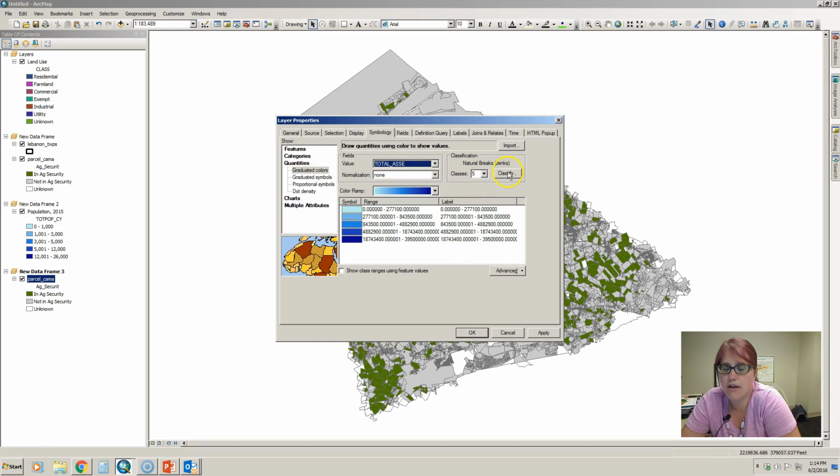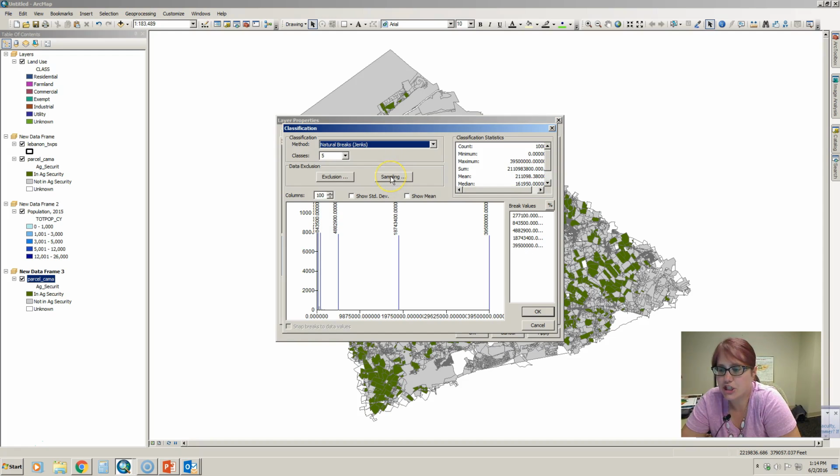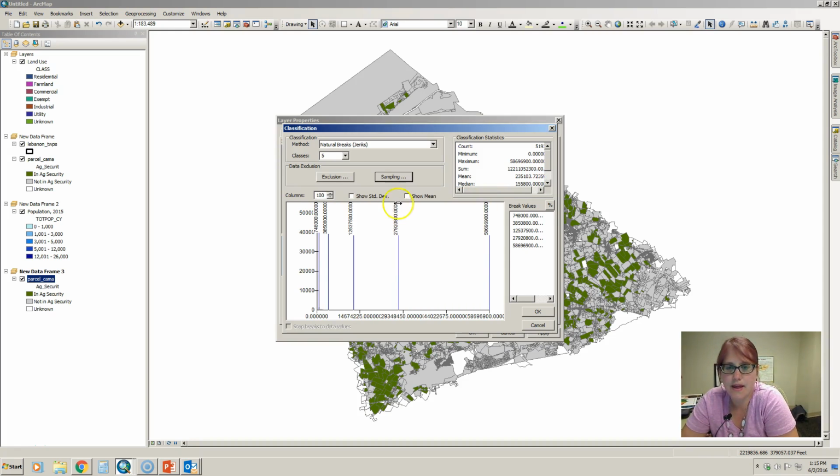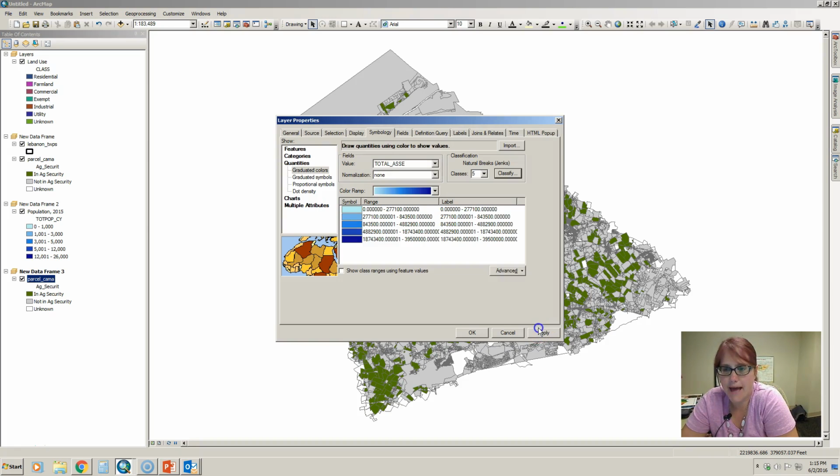And before I go any further, I'm going to click the classify button so I can change the sampling here. So right now the sample size is 10,000. I'm going to add a couple of zeros to that so that it includes all the parcels in Lebanon County. So now if I go back, we should have all of them.